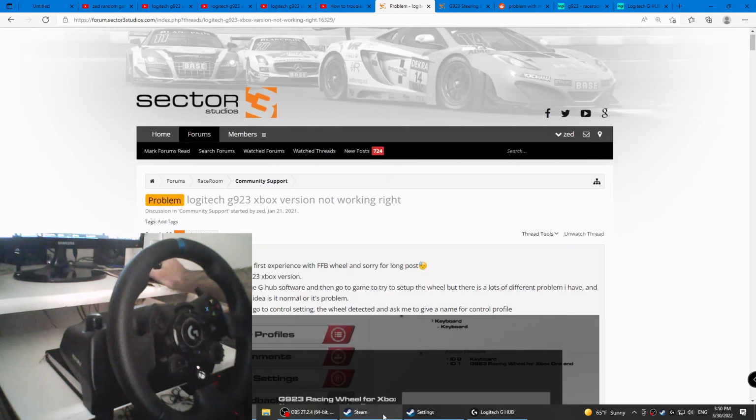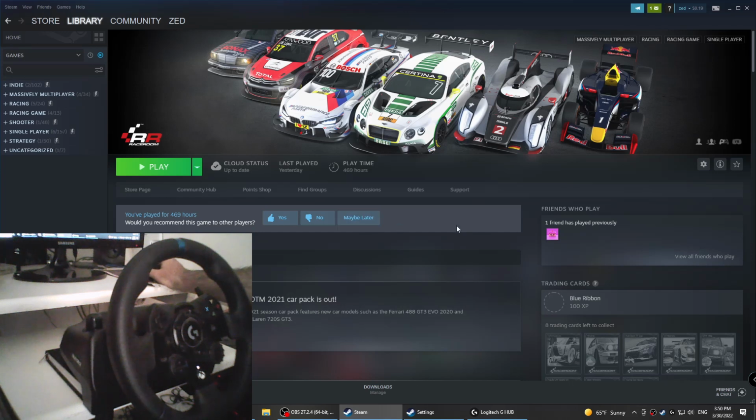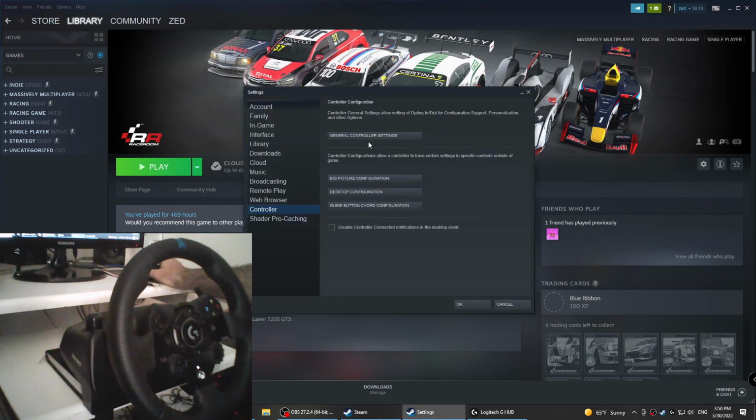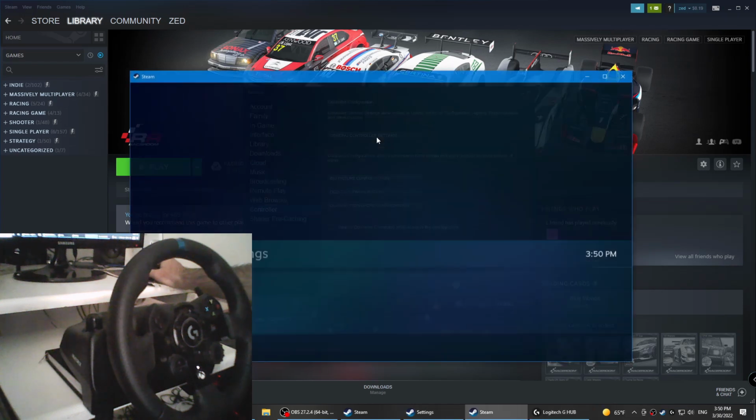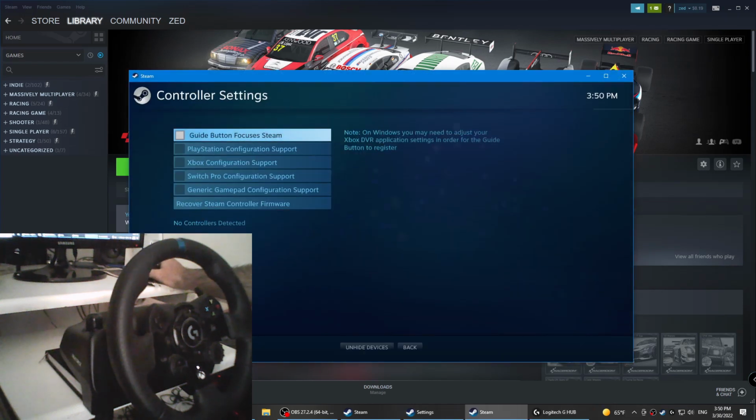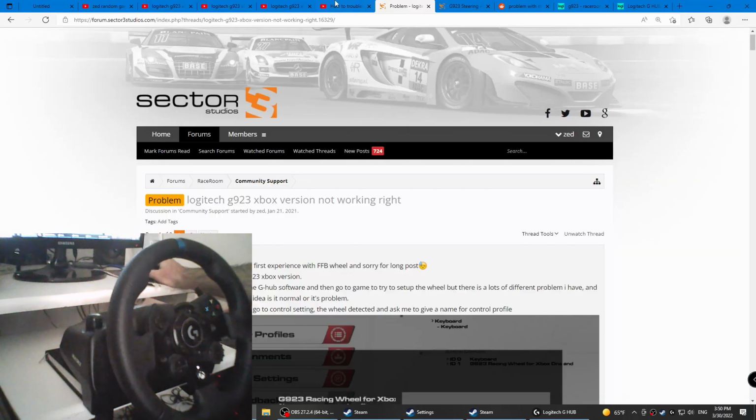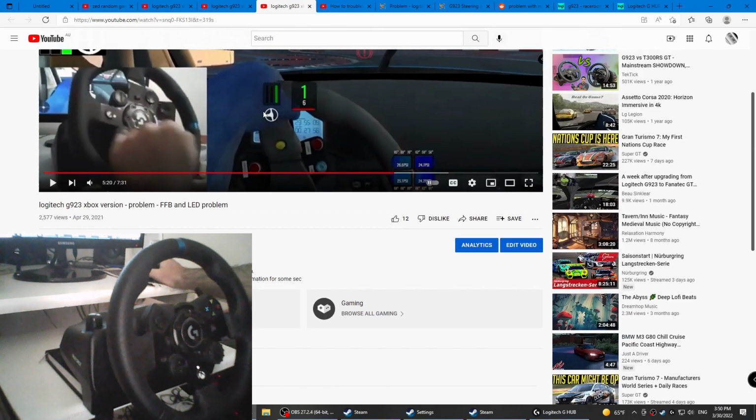The main reason that problem happened was because Steam set the control as a gamepad, and when I press anything, it also affects the Steam overlay. The way you can solve this problem is by going to settings, controller, generic controller settings. After this page comes up, normally you have a Logitech G923 as a controller, as in the example of this video that Logitech also uploaded.